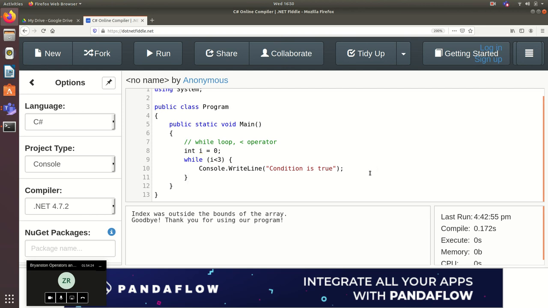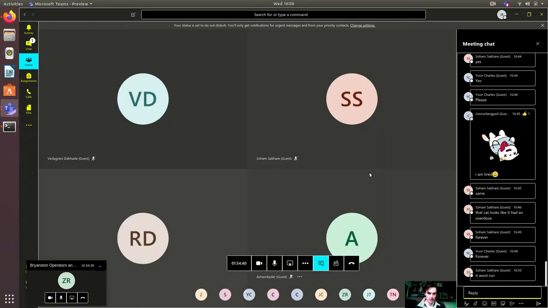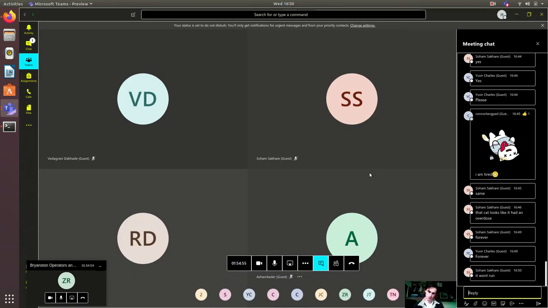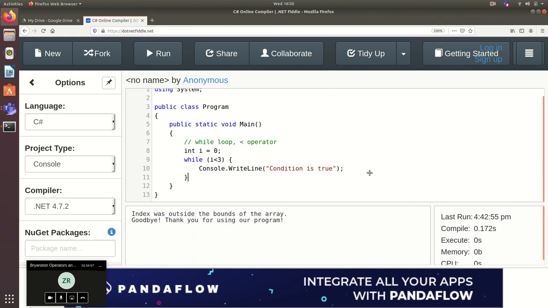I'm going to stop there now, but you must read this carefully, because these are the kinds of things they'll give you. How many times will this run? Int I equals 3. I less than 3. How many times will that run? This code here. How many times will that loop run? Anyone? Int I equals 0 while I is less than 3. What does that less than operator do?